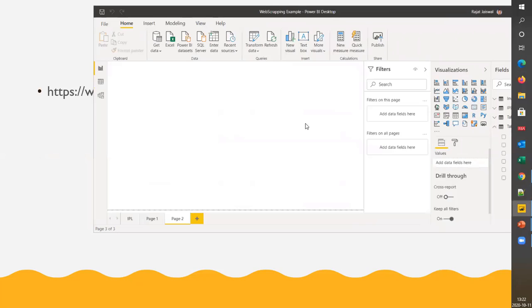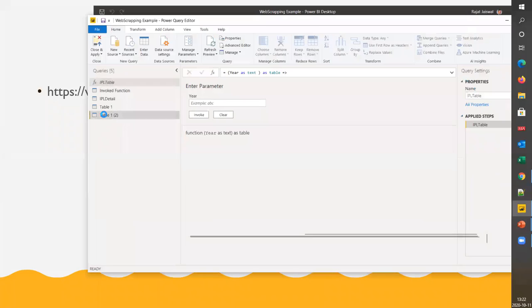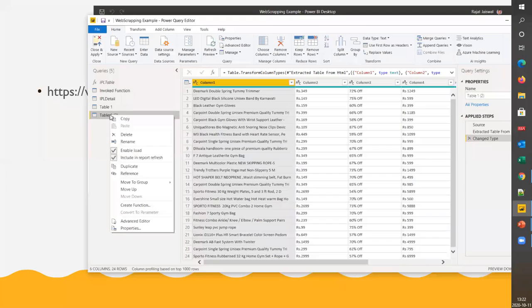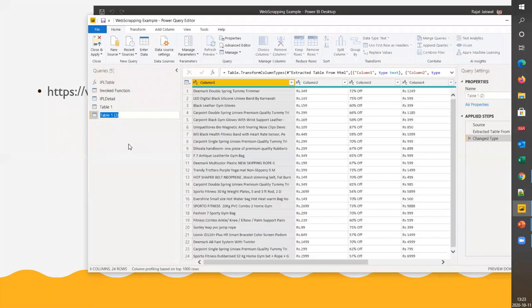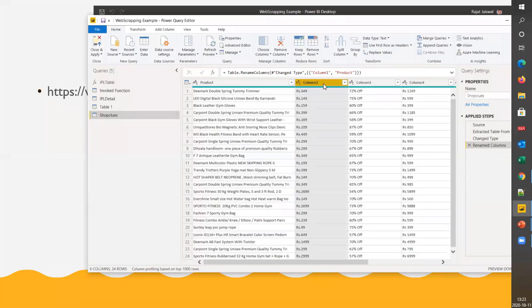Just go to this data transform. Okay, so you will get that. Let me rename this table right away. So this is the table of shop close. You can rename the columns over here. Like this is your product, this is your price, and this is your discount.